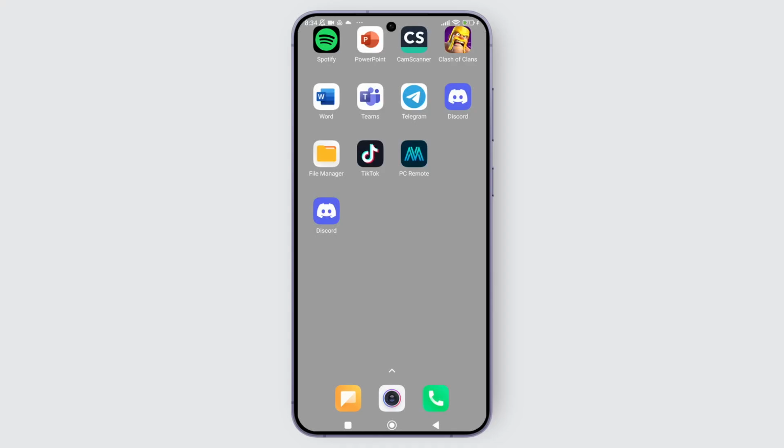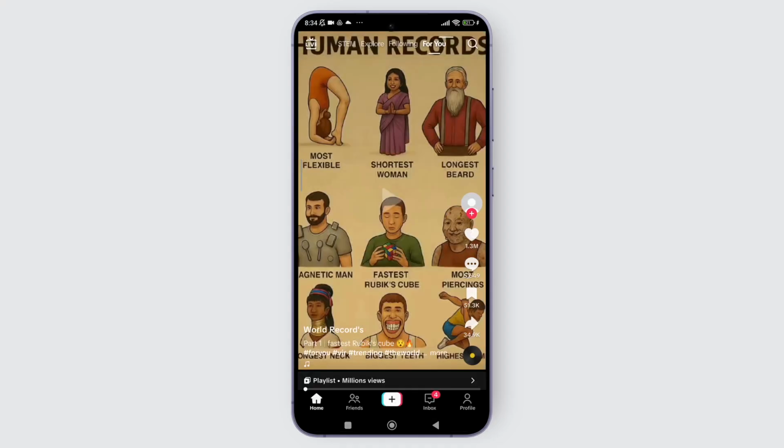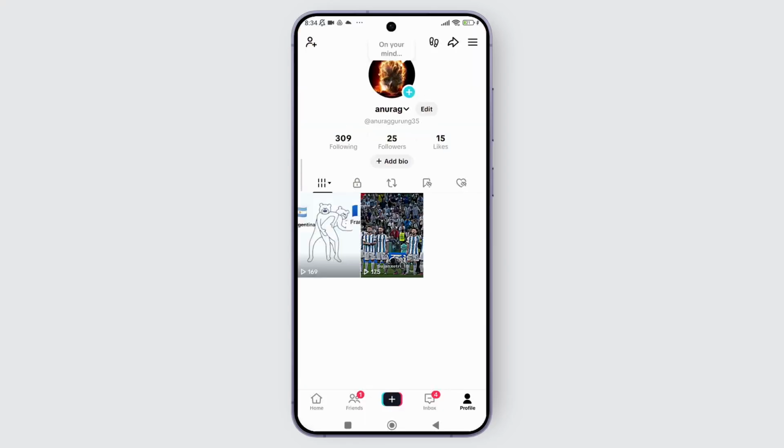So first things first, open the TikTok app on your phone and make sure that you are logged into your account. And now here, once you're inside the app, just tap on the profile icon shown in the bottom right corner of the screen. And now here, once you are in the profile section, simply tap on the three dash icon shown in the top right corner of the screen.